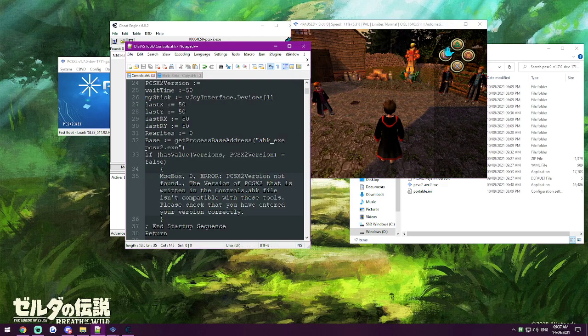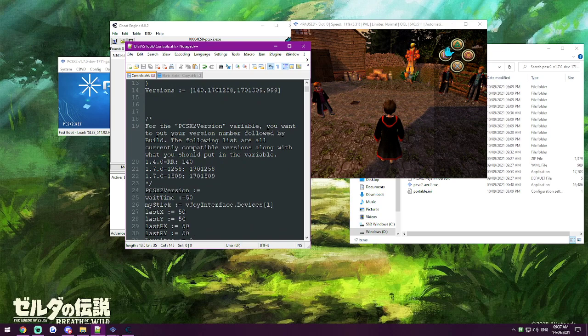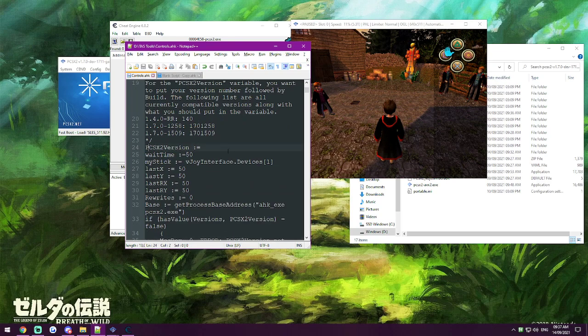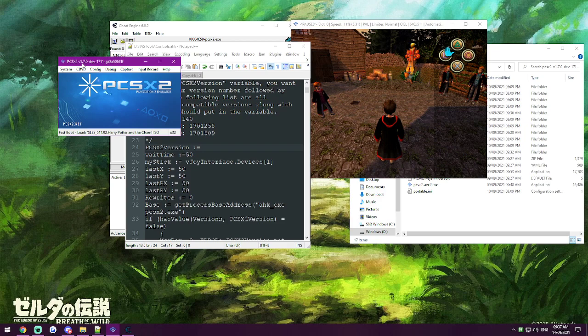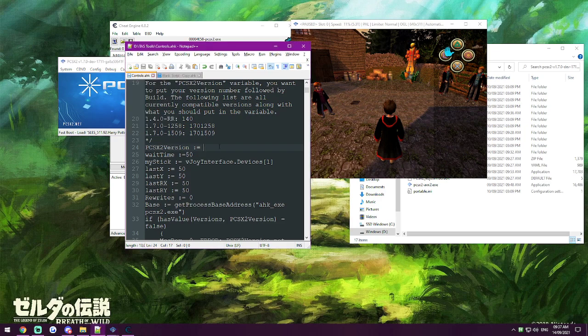So the way we change that is, if you open controls.ahk, you go down to line 24, PCSX2 version. So this version I have got right now is 1.7.0, so I'm just going to put 170, and it is a subversion, developer version 1711.